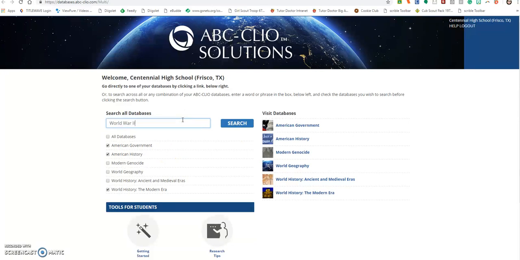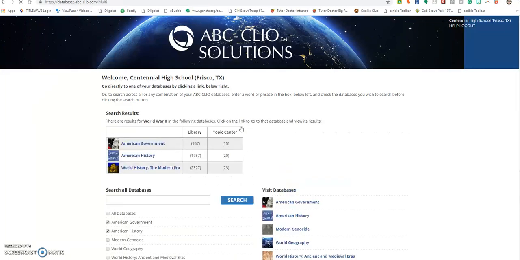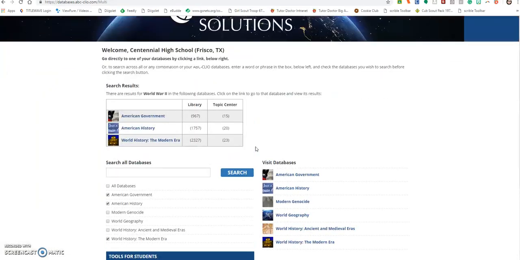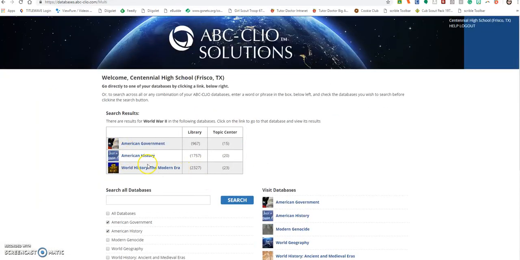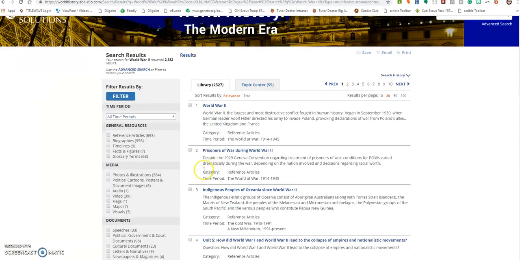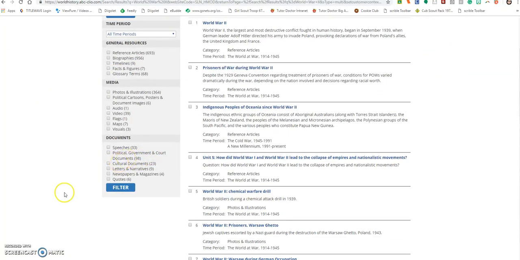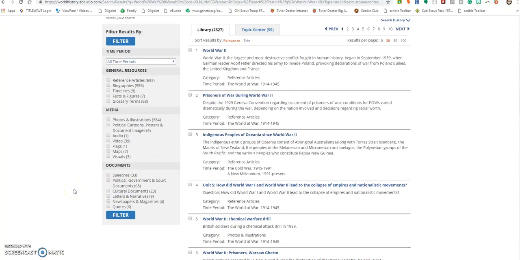Now you'll notice that unlike EBSCOhost, it does not let me choose primary source from my first search. So I do my search, and then I determine which database to look in based on the results. I'm going to go to the World History Modern Era one because there are more results there. Over here on the left, I can now select what kind of document.